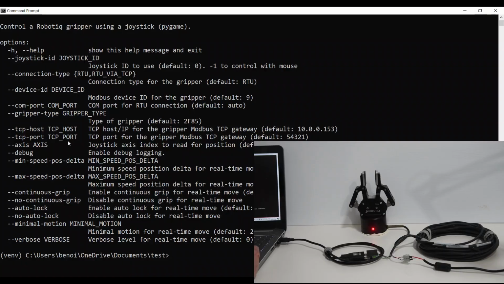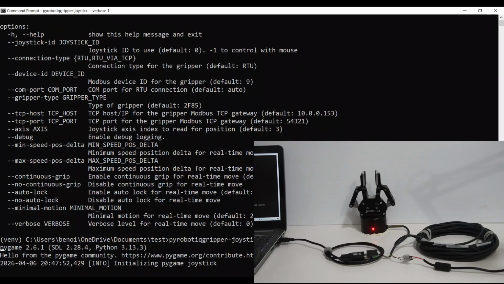You can also set the axis of the joystick you want to use to control the gripper. Default is 3, and then you can set all the parameters of the real-time move function. We just set them to default. One thing that we will do is set the verbose to 1, just for you to see the communication that is sent to the gripper. So let's press enter.